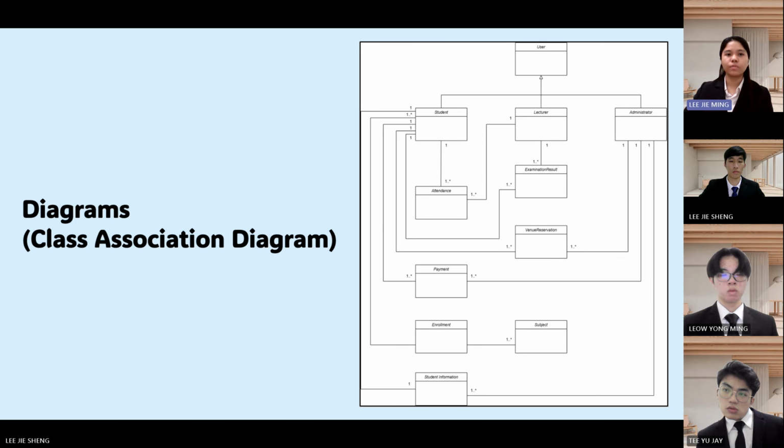So now let's move on to the class association diagram. This diagram illustrates the relationship between different classes in our system, focusing on students, lecturers, and administrators, and features such as finances, enrollment, attendance, venue reservation, examination result, and student information.